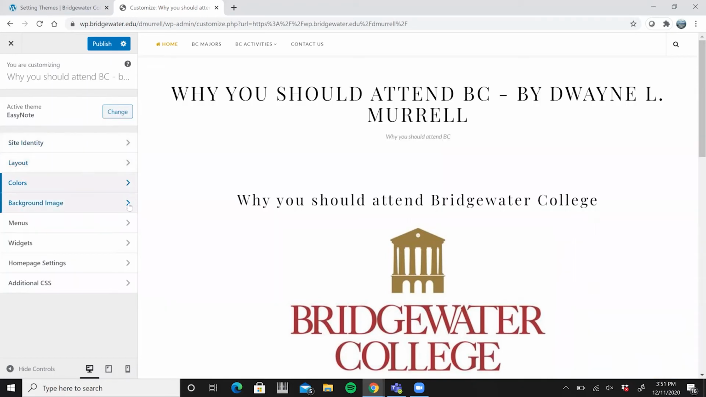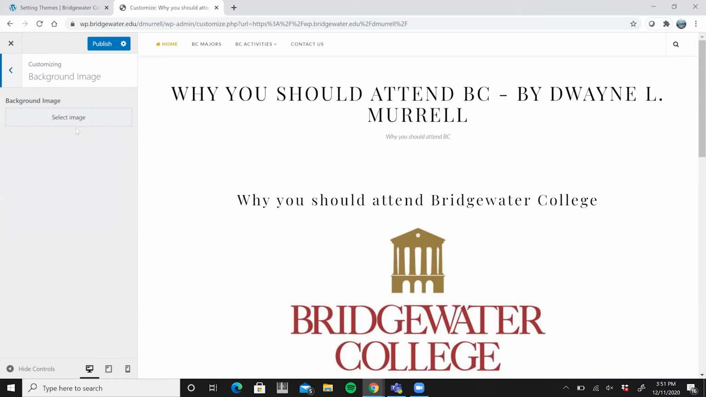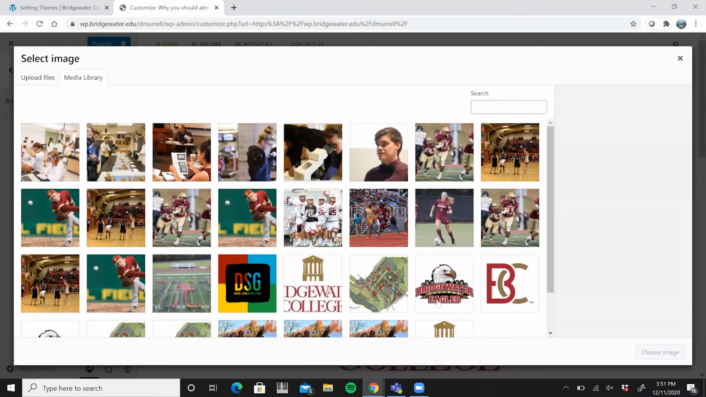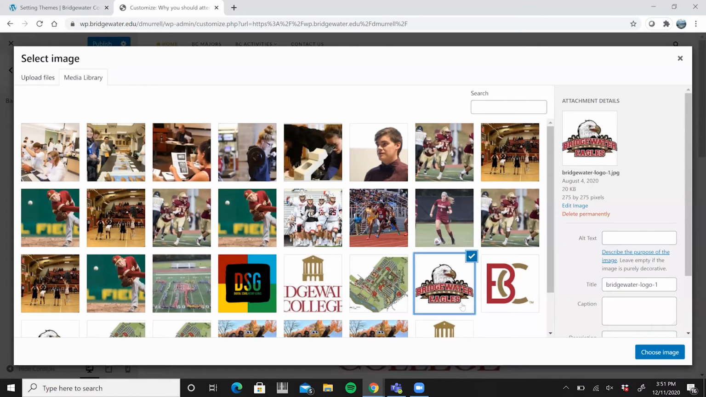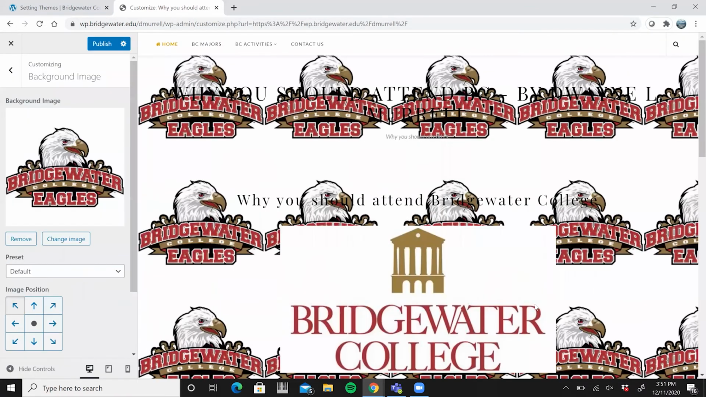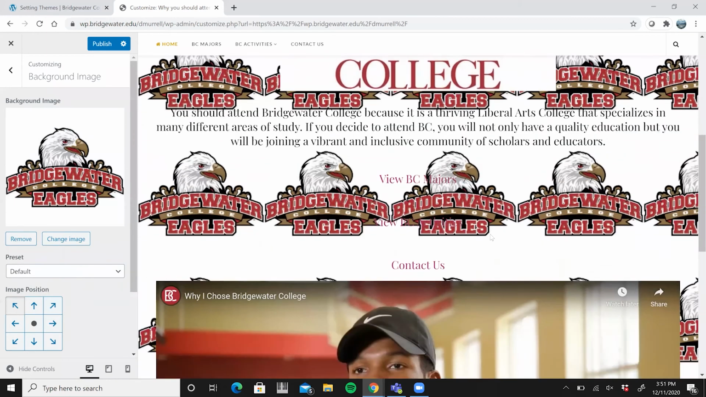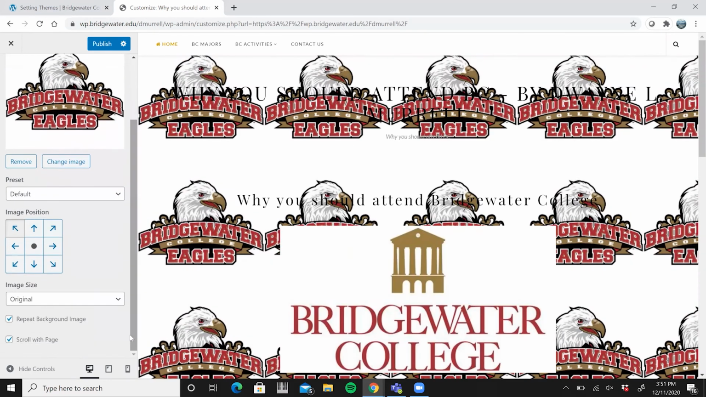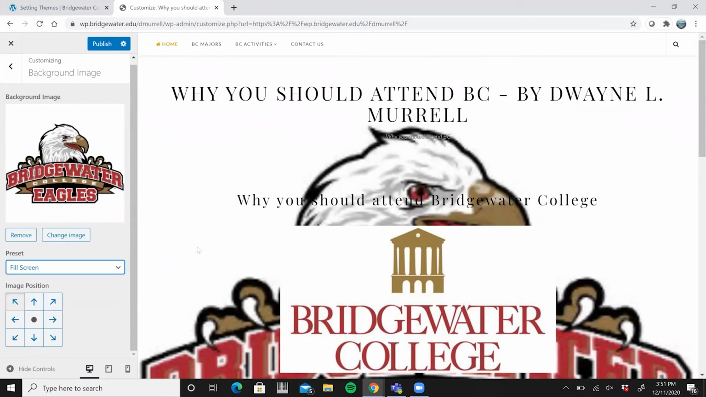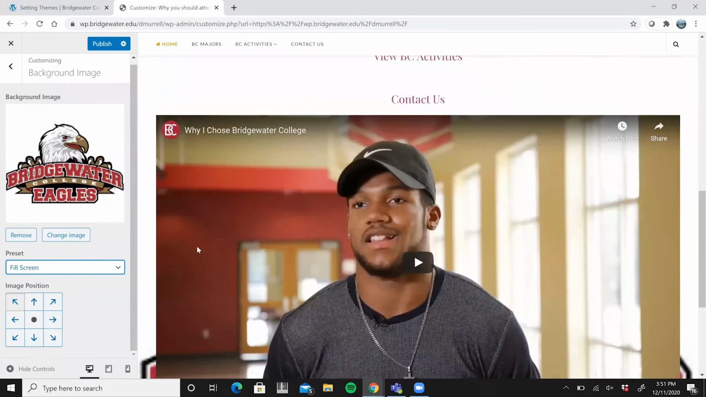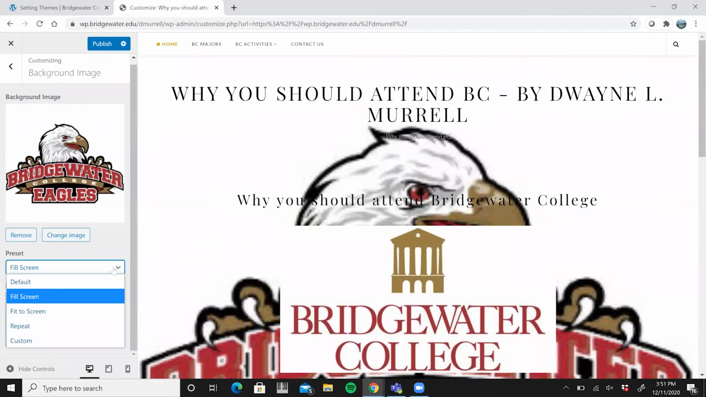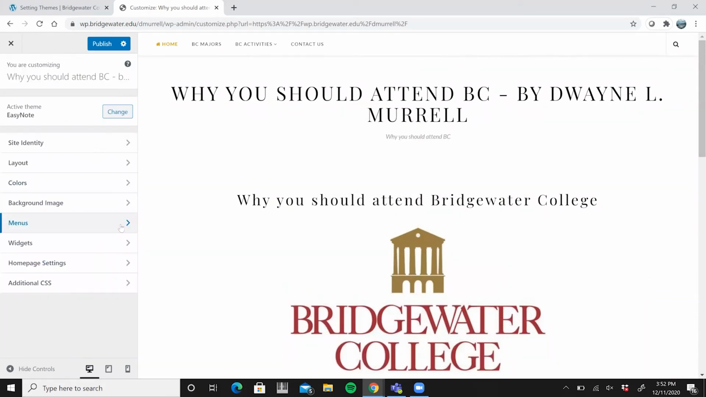The next option is the background image. Here I can choose an image that will go into my background. For instance, if I wanted the Bridgewater Eagles to be my background image, I could choose that. And now it is repeating all over my website. I can change the preset on this to fill the screen, and then it would just be present once behind everything in my website.